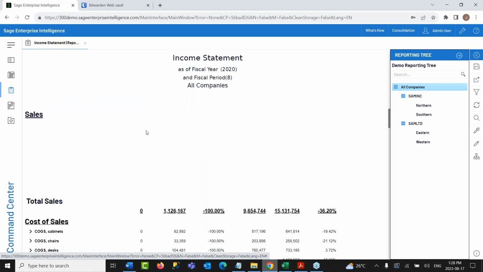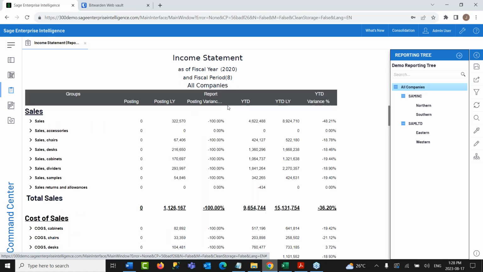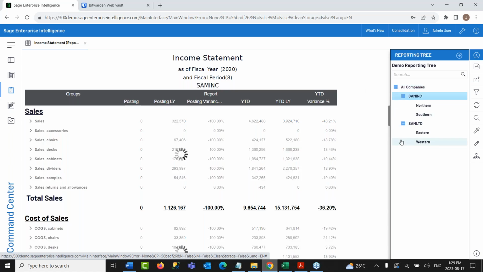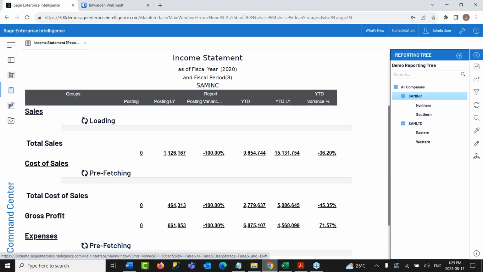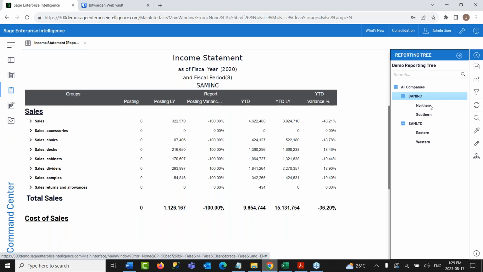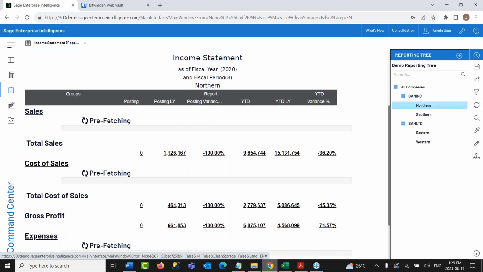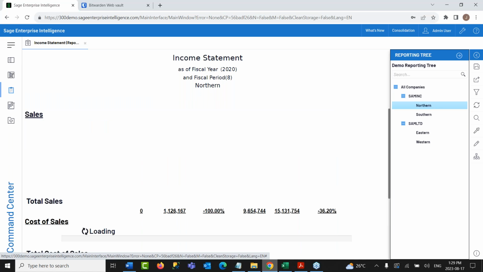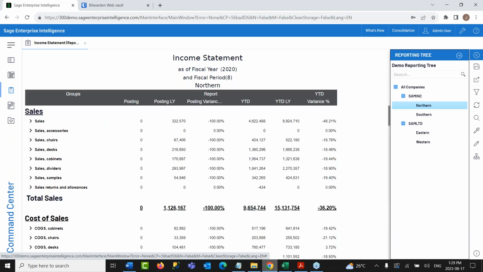So when I click on all companies, I'm seeing all the postings of all the companies put together. But then I can go into each individual company, let's say Sam Inc., and then I will see the postings for Sam Inc. But then I can further set this up one level down to define the regions within those companies, or this could be even the departments or site codes or cost centers. So you can really set it up the way you want and get to the different levels of detail by a click of a button.